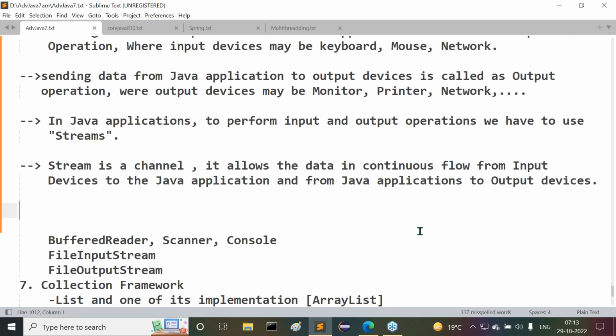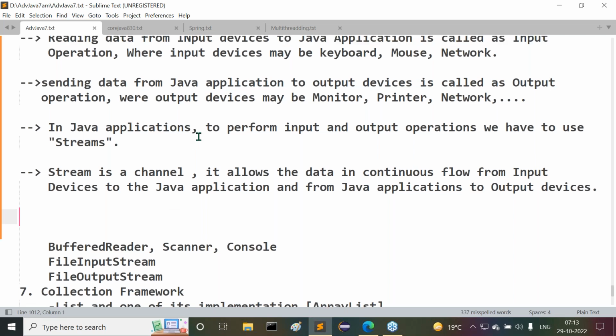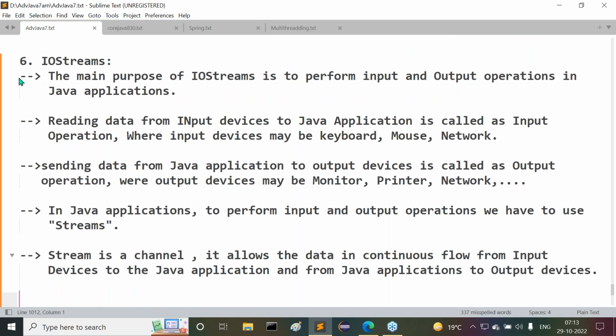Right, sir. Next one is what? How many types of streams are available? First of all, tell me, are all of you getting clarity on this stream? What exactly is the meaning of stream? What is input operation and what is output operation? All of you are getting clarity on this, no? Yes, very clear. So now try to understand it. What is the purpose of IO streams?